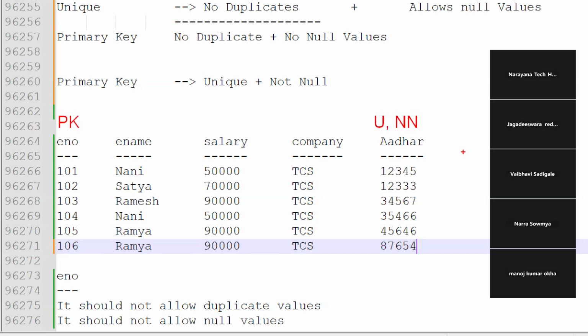Suppose let's take one more column also. Suppose contact number, guys. Imagine the contact number column is there. What is mandatory here? Every person must have a contact number. At that time also, it does not allow null values and does not allow duplicates. So here also we take the combination of unique, comma, not null, right? Like that.